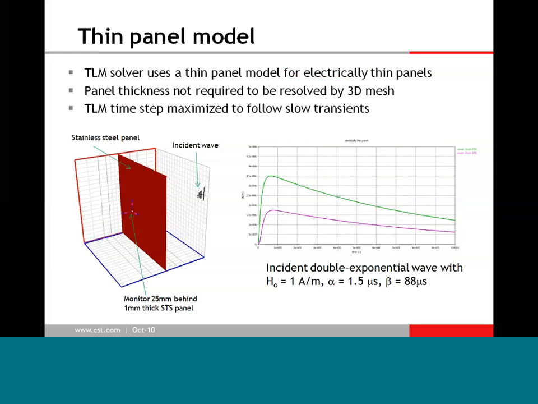And we can simulate that in the time domain. I'm focusing a little bit on the TLM solver here, but we do provide FIT and TLM capability within the Studio Suite. The TLM solver does offer a thin panel model, which allows you to simulate the diffusion effect without meshing the interior of the panel.